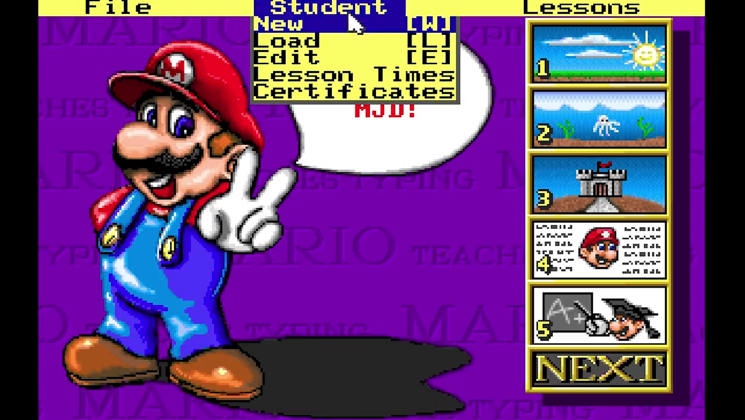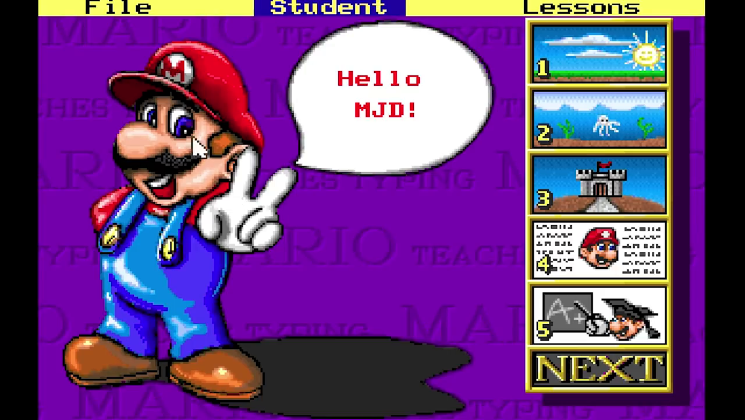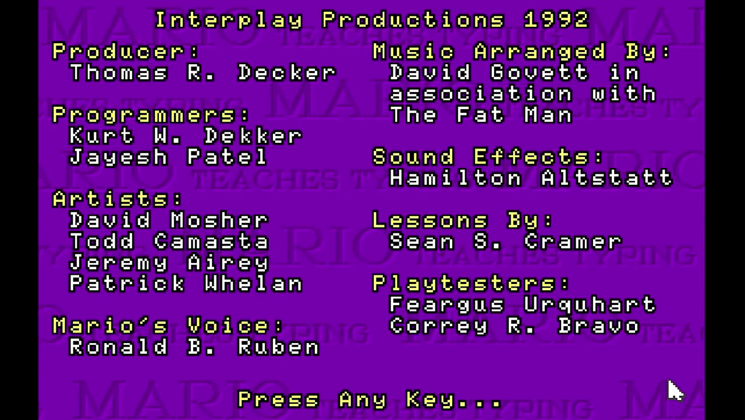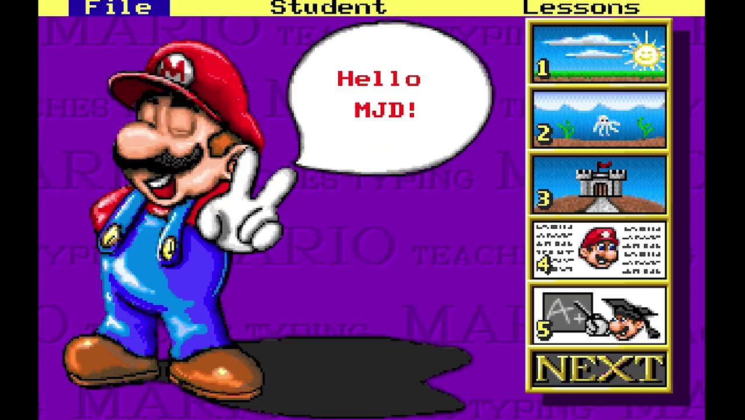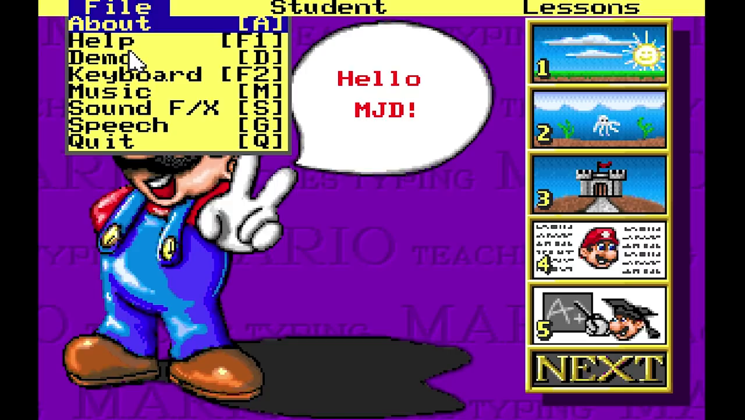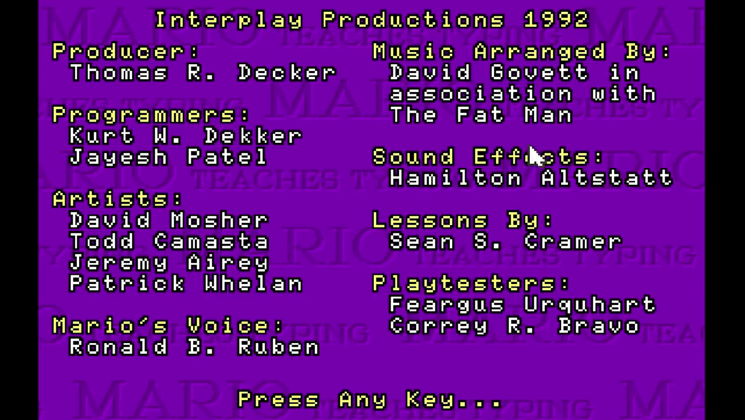And so, yeah, the student menu here is where we can load different students. Okay, so we'll go ahead and load me. Here's the about screen. Let's see if it has the voices. Yeah, Mario's voice, Ronald B. Rubin. So whoever this guy is, he voiced Mario. But here's all of the credits for the game. These are all the people that actually worked on it. I wonder, does it actually say who made the music arranged by? Okay, so, in association with the Fat Man. I guess these are the people who actually made the music. I don't believe they worked for Nintendo. They probably just took the song and tried to recreate it.